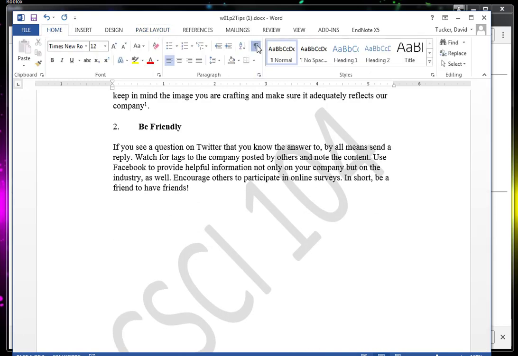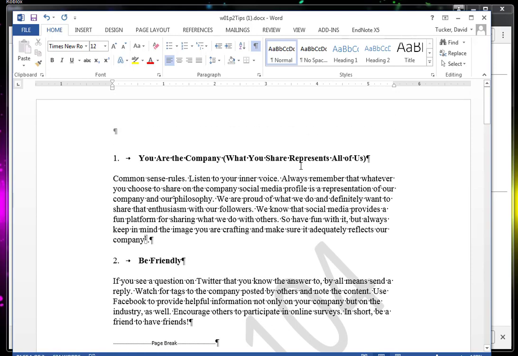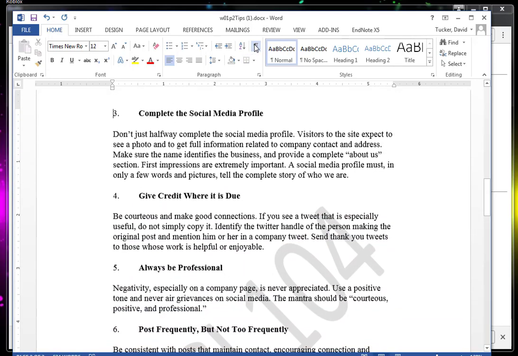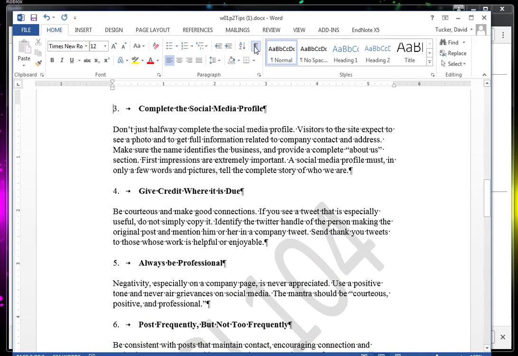By the way, the reveal codes is right here. Again, the reveal code shows hard returns. It'll show tabs, page breaks, the soft or the space bar things. Just not everything, but most of the stuff you would need to see. I call it reveal codes. I'm not sure what Microsoft Word calls it.